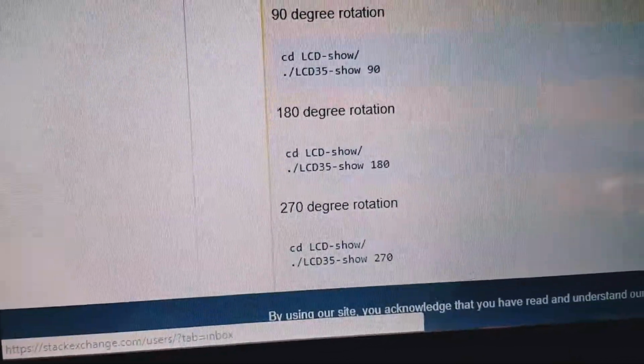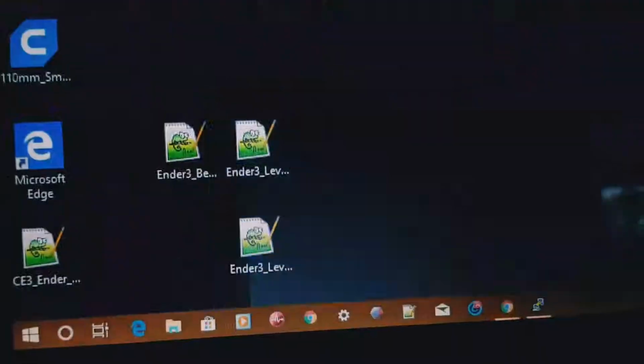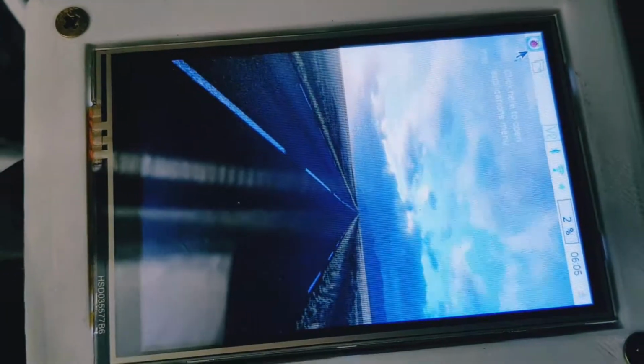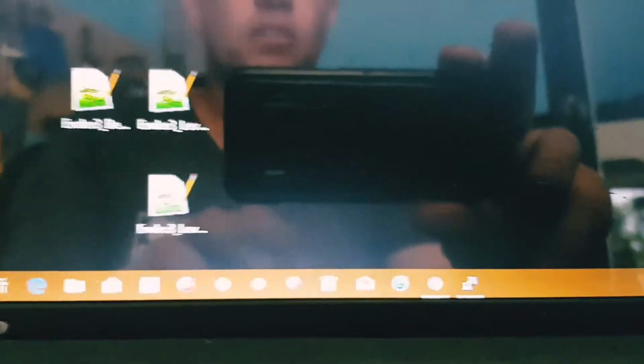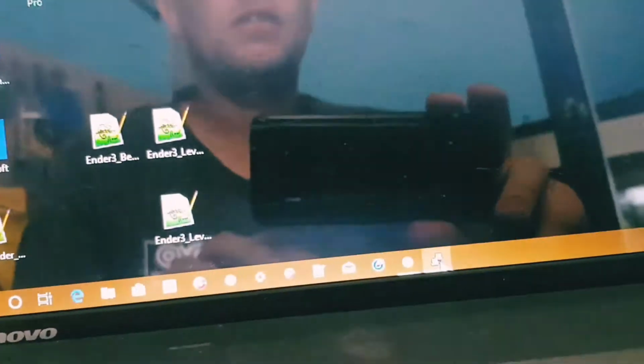So what I've done is I've changed it to 180 and it's actually turned the display, here's the display here, it's actually turned the display 90 degrees, or I'd call it 90 degrees. So what I'm going to try and do is do a 270 and see what happens. You have to reboot each time you do this. So let's get that back up.